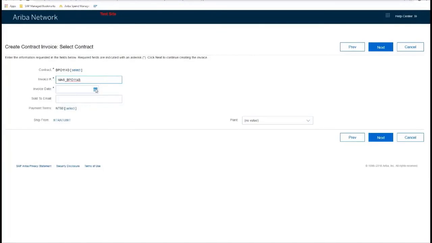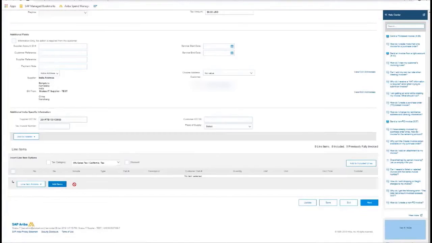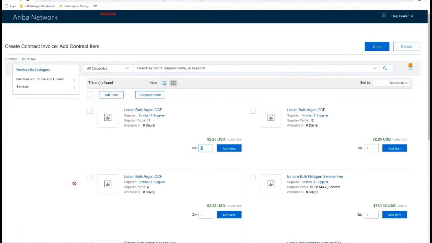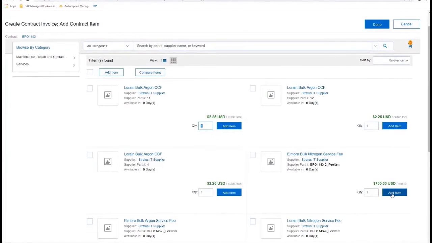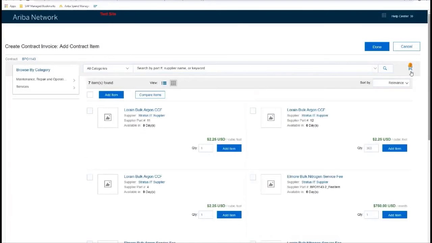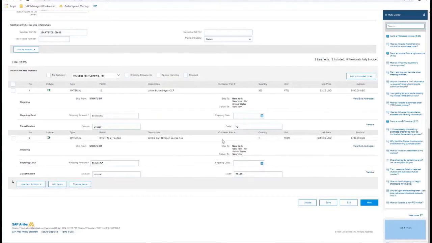creating the invoice number, all the things that you would expect them to do here. When they go to add items, very similar to the last demo, they're going to find the monthly service fees as well as the cubic foot. For instance, I could say that I had 100 cubic feet. Let's say I had 360 cubic feet and one bulk nitrogen. I'm going to add those two items to my cart. You'll see the two up here. We'll hit done. That's going to add both of those line items to my invoice, 360 cubic feet at 225, and then the monthly service fee.